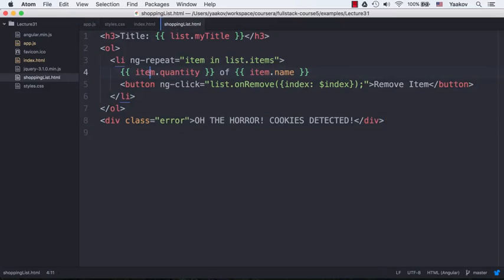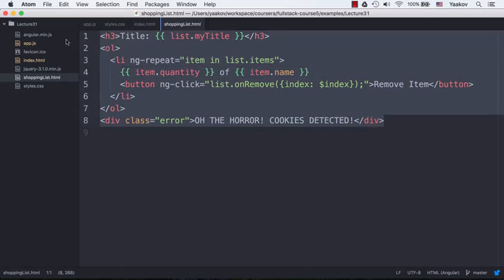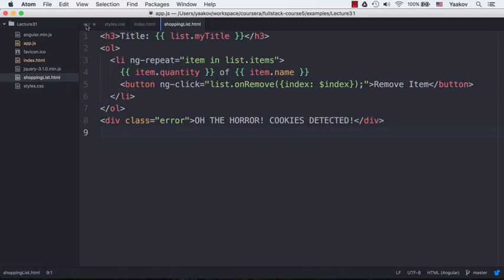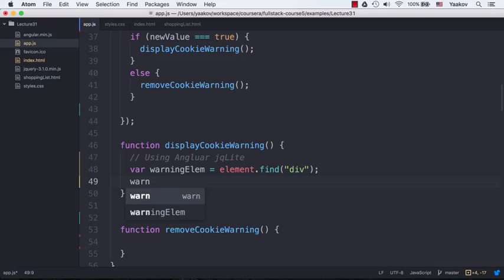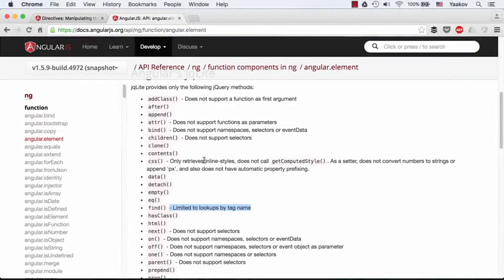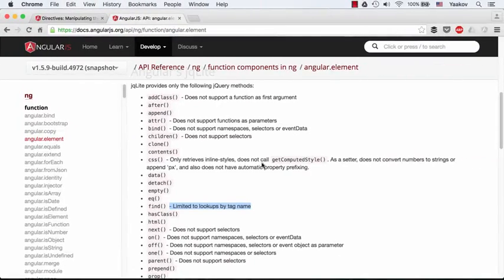This is actually great news because if you have a huge HTML page, it's not going to have to look through the entire DOM. It's only going to have to try to find that div in this small little snippet of HTML. So this is a very performant way of actually looking up elements inside of your HTML templates. And at this point, once we have this warning element, all we really need to do is call its css method. And if you take a look at our list of methods, this is one of them. We could have a css method.